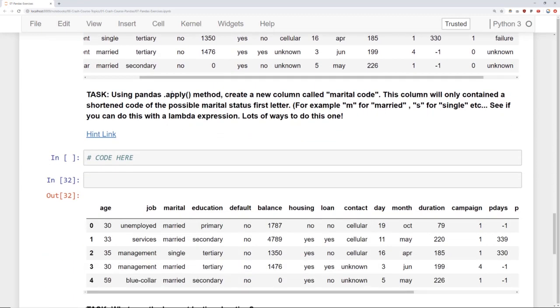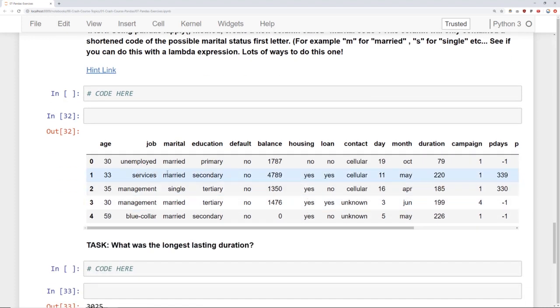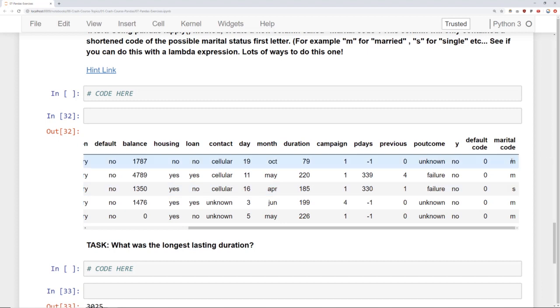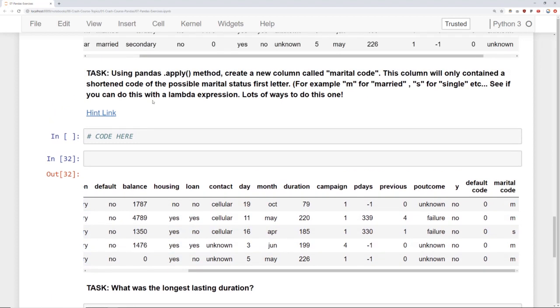Then, using the pandas apply method, create a new column called marital code. This column is only going to contain the first letter of the marital status. For example, we have married, single, etc. So your new column for marital code should just contain that first letter, M, S, etc. There's lots of different ways to do this one. In fact, a lot of these tasks have multiple correct methods. As long as you get the same result, that's totally okay. You don't need to post to Q&A forums asking if your solution is also valid. If you get the same results we do, then yes, your solution is valid. In Pandas, there's basically tens of different ways you can solve each of these tasks. And just like before, there's also a hint for this one in case you get stuck on it.